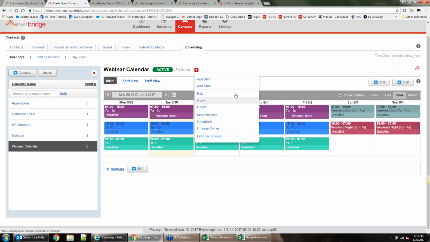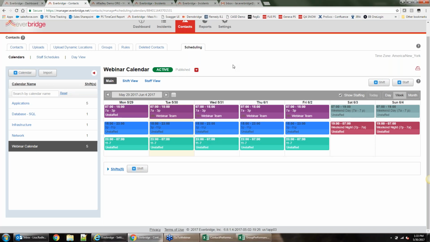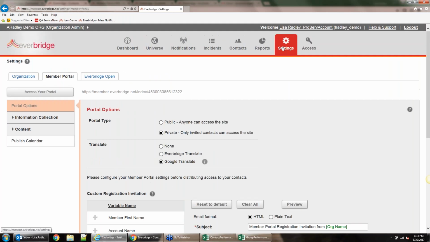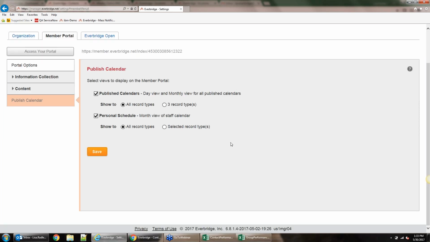By default, a calendar is marked unpublished when you first create it. If you only make it active, it is still not published, so you would want to make sure that you come back in and publish it if you would like it to be viewed on the member portal. Okay? Now, within that, the other piece that you also need to do is in the member portal section of your settings. If you come to settings and you come to the member portal section, you have the feature for publish calendar. You have to determine which calendars you would like to publish.